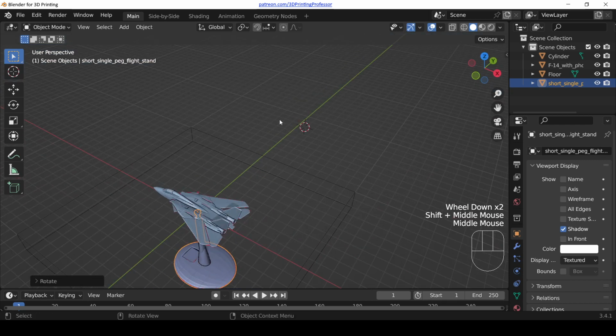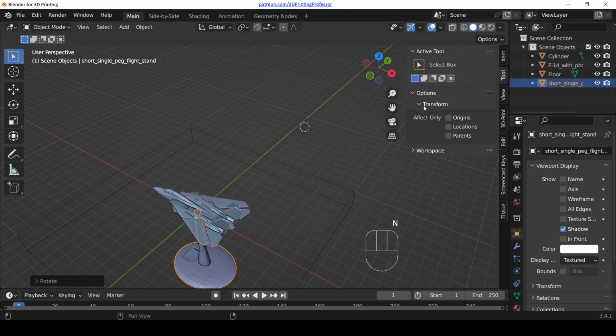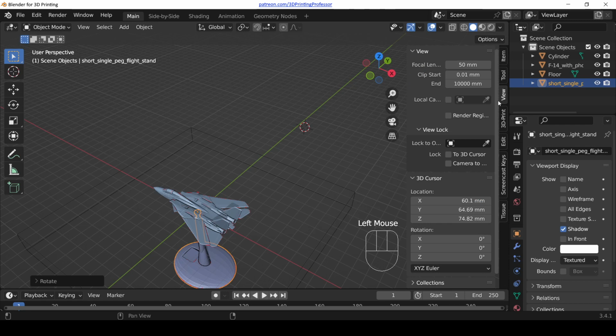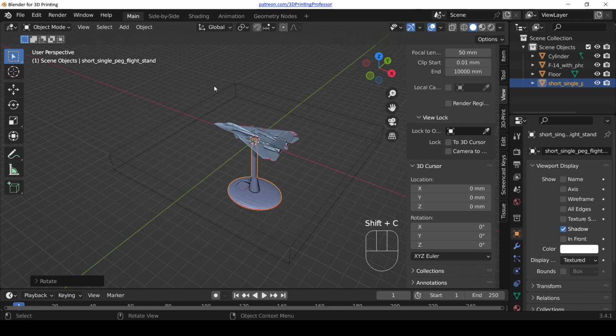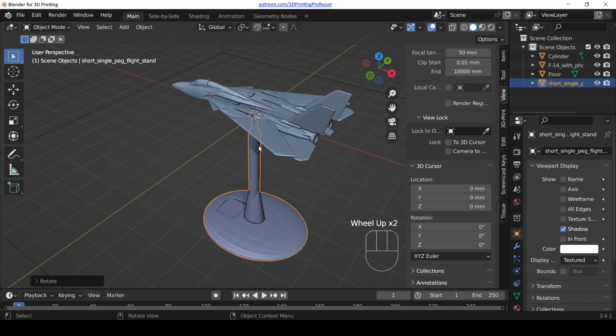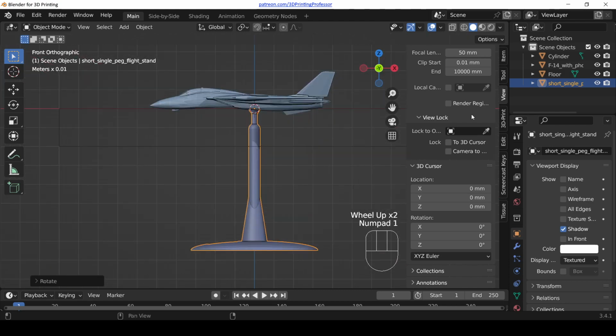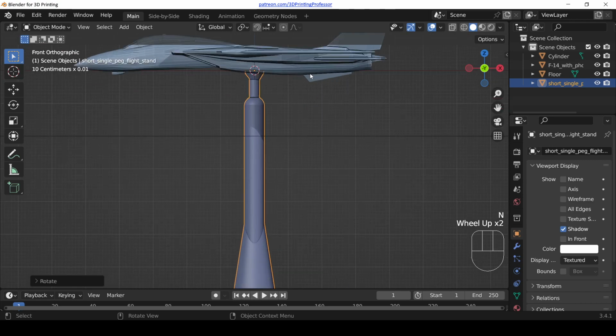Now, you'll notice that the cursor is way out to the side, and if we want to put the cursor back, well, there's a couple of ways to do it. If you open up the side panel with N, under View, I think we have the 3D cursor's locations here, X, Y, and Z, and we can just type those in and say 0, or we can hit Shift-C to recenter our view in the middle, and it puts the 3D cursor back where it is. So either one of those will work.